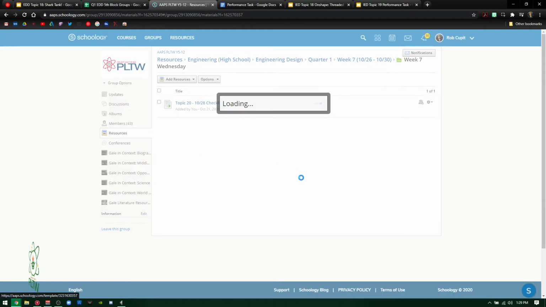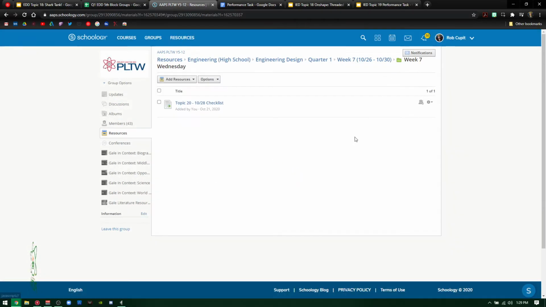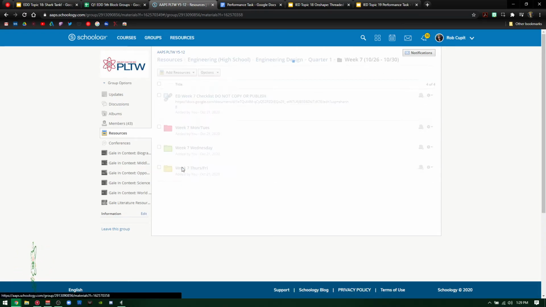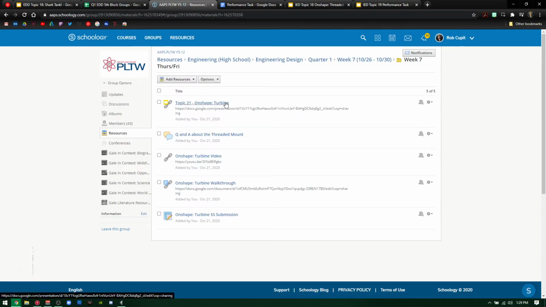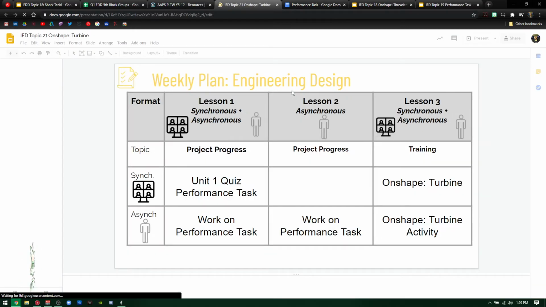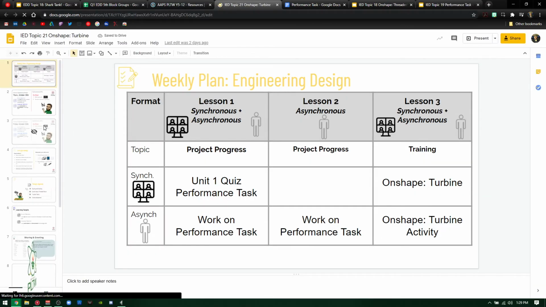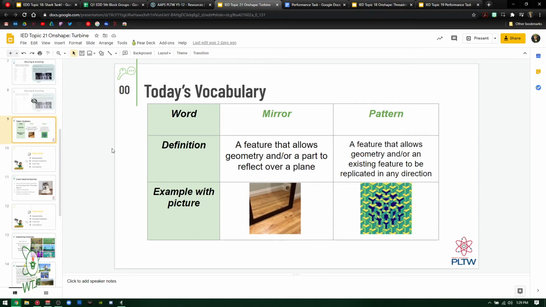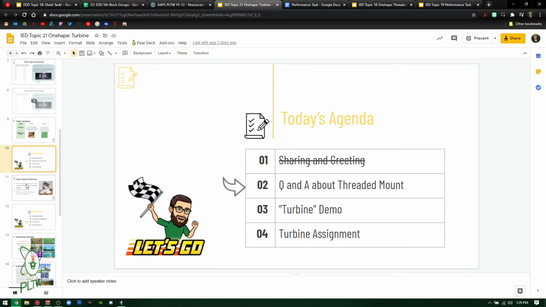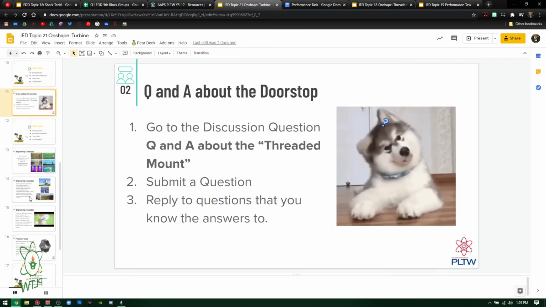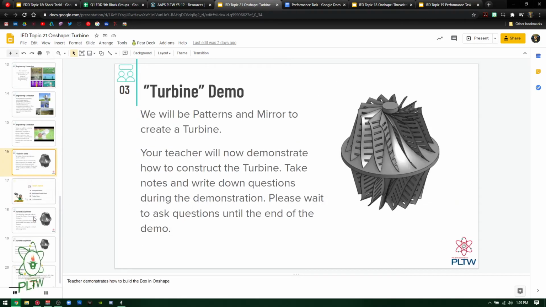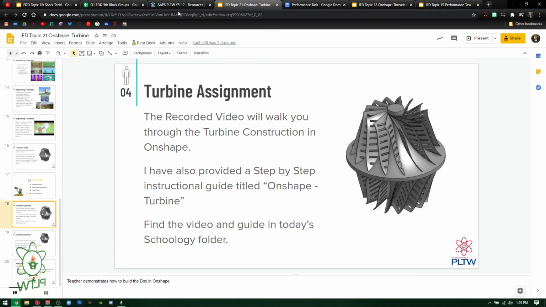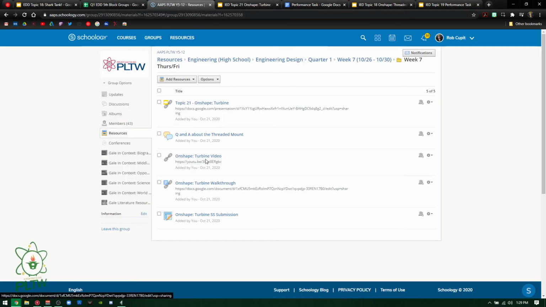Wednesday, they are continuing to work on the performance task. If you look here, this is just a checklist. Continue to work on your performance task and any other assignments you may have. And then Friday or Thursday, they're doing a really easy turbine. This turbine is literally a circular pattern and a mirror, and they're done. I just want to give them something for those kids who need more time with their performance task. We go over mirror, we go over pattern. These are all things that they've pretty much done already. And then I make some relations with the actual turbine itself, and then just show them an example of what it is and walk them through how to do it. Walkthroughs there, videos there, submission is there. That's just pretty easy stuff.